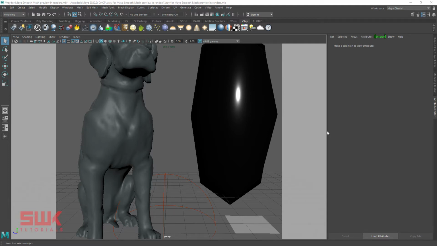Today I will be replying to a common question asked by most beginners. Sir, there is a smooth mesh preview mode in Maya, that is the 3 key on the keyboard, to show objects smooth in the viewport. But when I render it, the object doesn't appear smooth in the renders. So what's the solution? The solution is extremely simple.